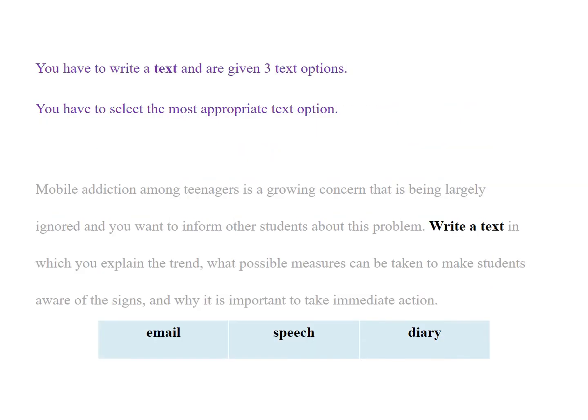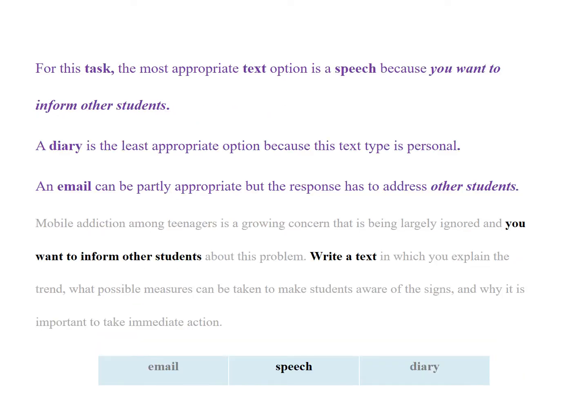You have to write a text and are given 3 text options. You have to select the most appropriate text option. For this task, the most appropriate text option is a speech because you want to inform other students. The diary is the least appropriate option because this text type is personal. An email can be partly appropriate, but the response has to be addressed to other students.